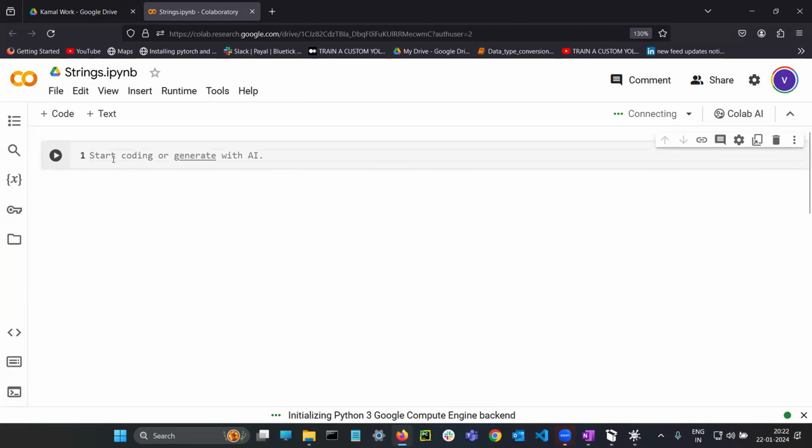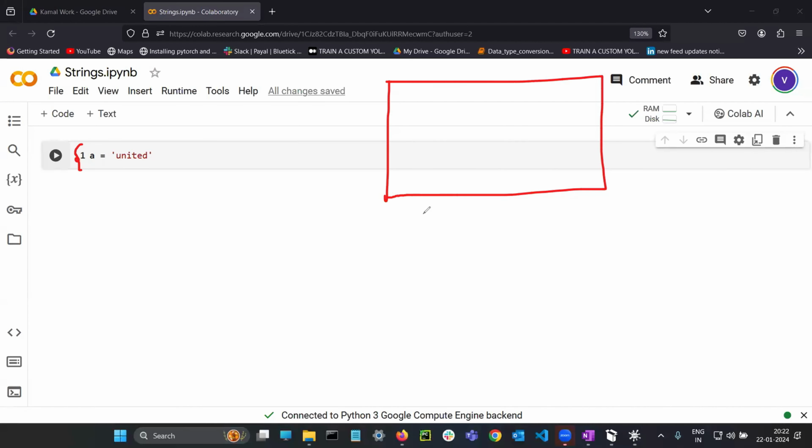For example, A is equal to United. I'm writing A is equal to United. If I run this one, tell me exactly what happens. Imagine this is the memory. If I run this one, it will save in the memory. How does it save exactly? My question is, how does it save?